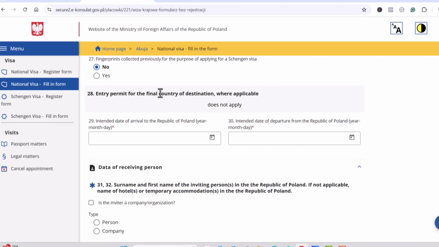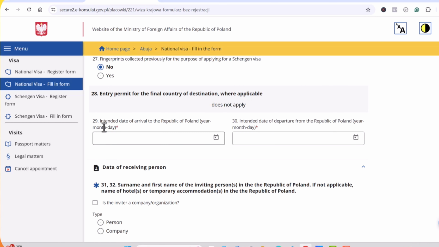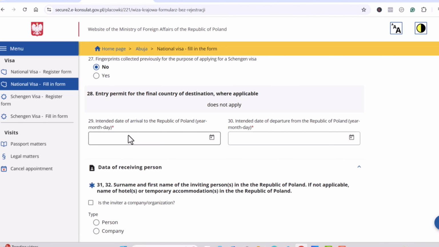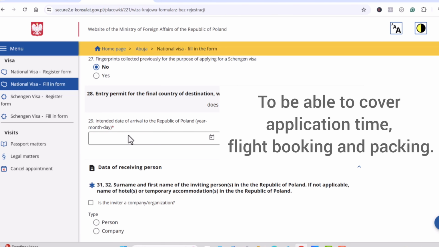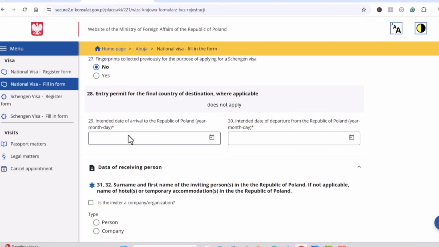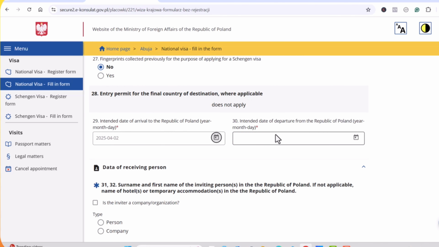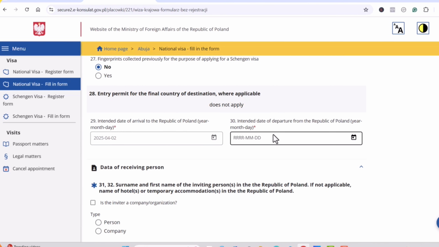Next question is entry permit for the final destination, which is intended date of arrival. For instance, your work permit was issued in like the last week of February. You should always give a month plus gap to select your date of arrival. So if it's the last week of February, you're looking at the last week of March or early April. For this, we can just do the 2nd of April. Intended date of departure. Please, this should be the date on your work permit, the last work date on your work permit. If possible, some days or a day before that final day.